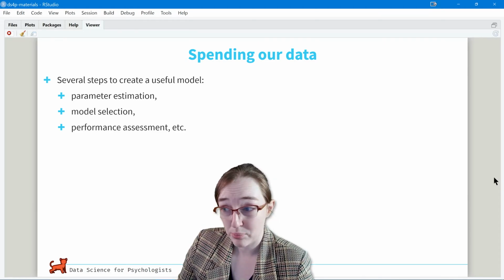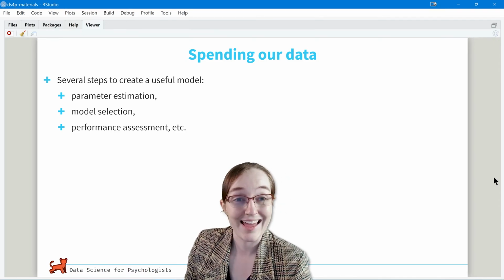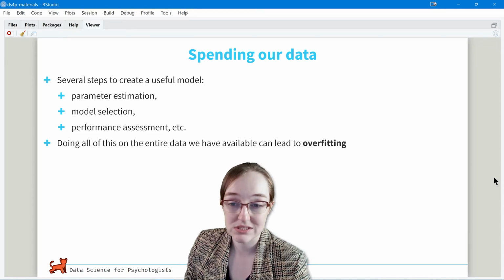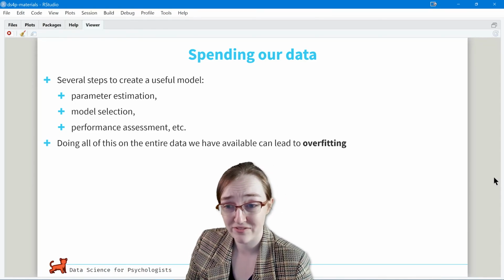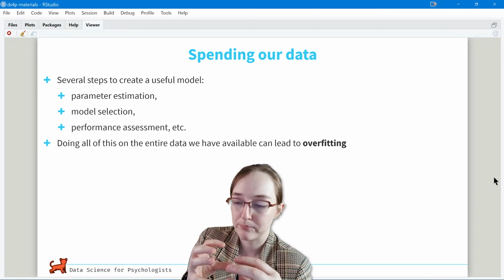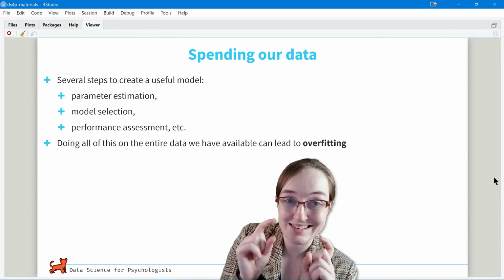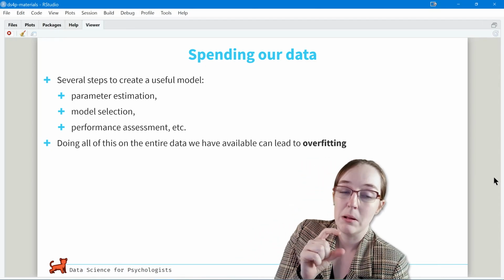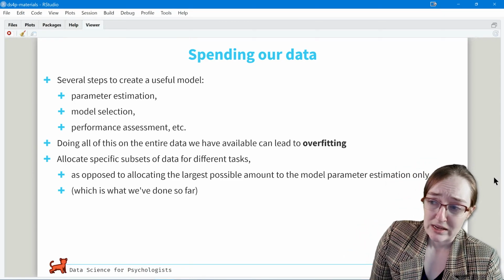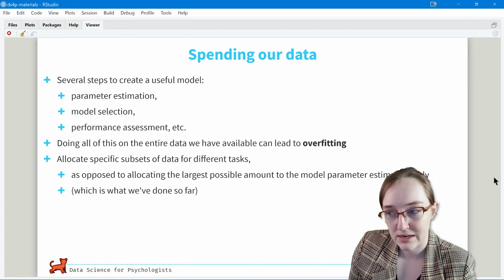And in order to get to that point, to assess our performance, we first need to estimate our parameters, and then select our model, and then evaluate performance. So we can do this all with the data we have. But if we use all of our data to make our model, sure, that's going to be awesome at explaining our data that we have. But that can lead to overfitting because we have to make a model that is useful beyond the scope of our data.